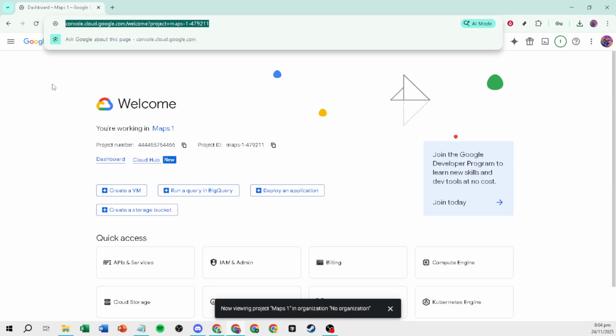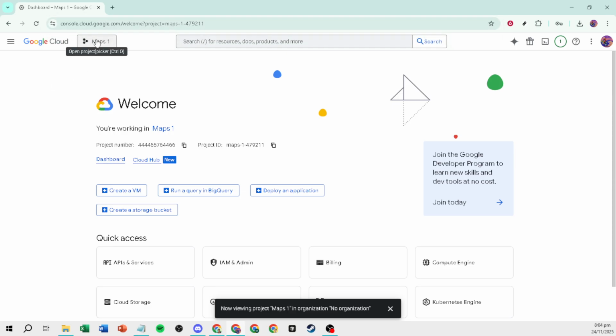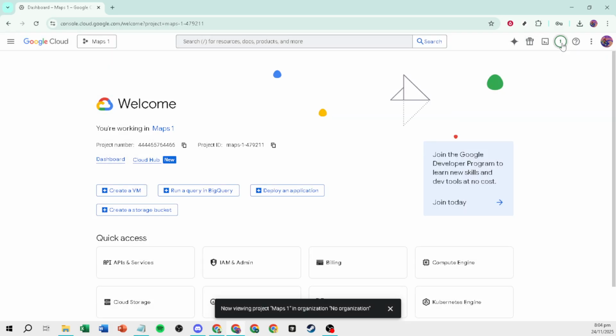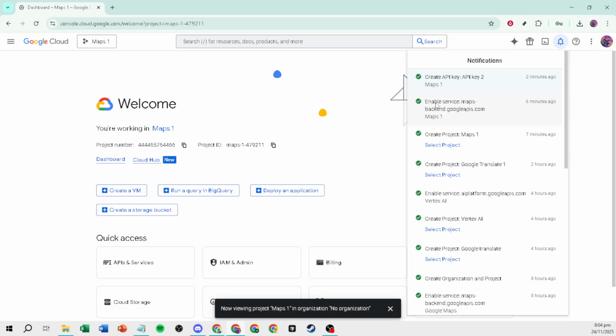To start, you'll need to open your web browser and head over to the Google Cloud Console. You can do this by typing console.cloud.google.com into the address bar. Once you're there, you'll want to click on the Project option at the top of the page. This will direct you to the Project Management section, where you can see all your existing projects.